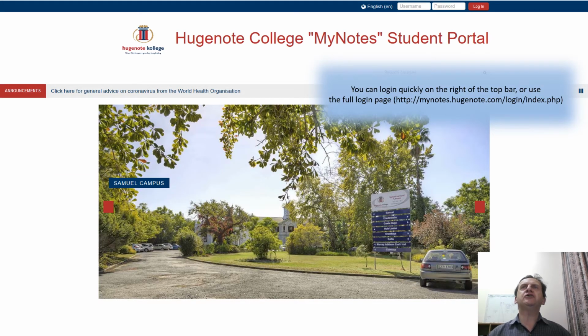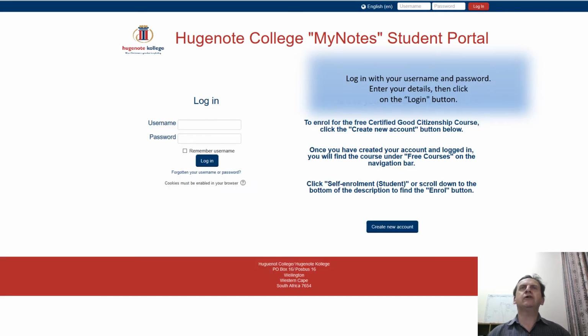At the top of the page, there is an area where you can log in quickly using your username and password, or you can use the full login page, which is found at http://mynotes.hugenote.com/login/index.php. Here you can log in with your username and password. You simply enter your details and then click the login button.